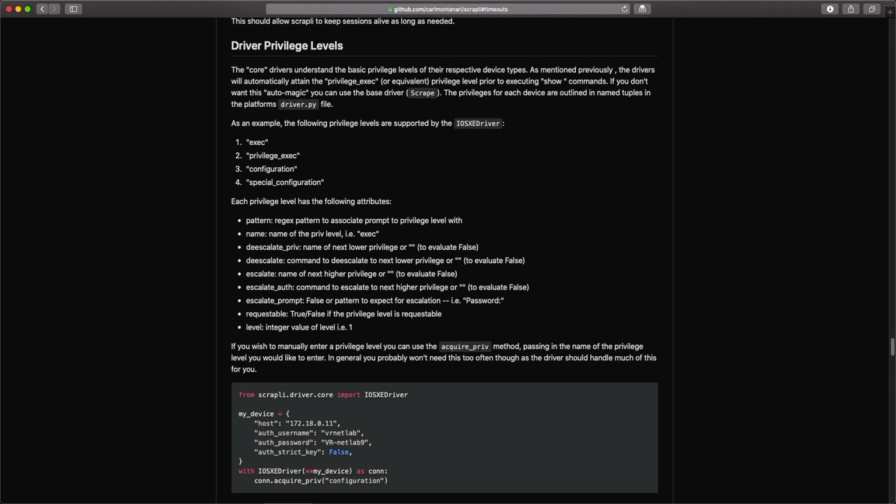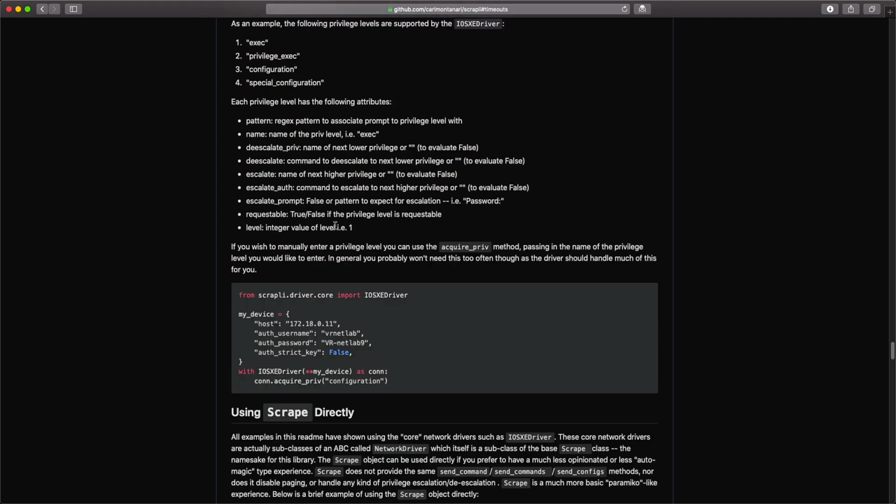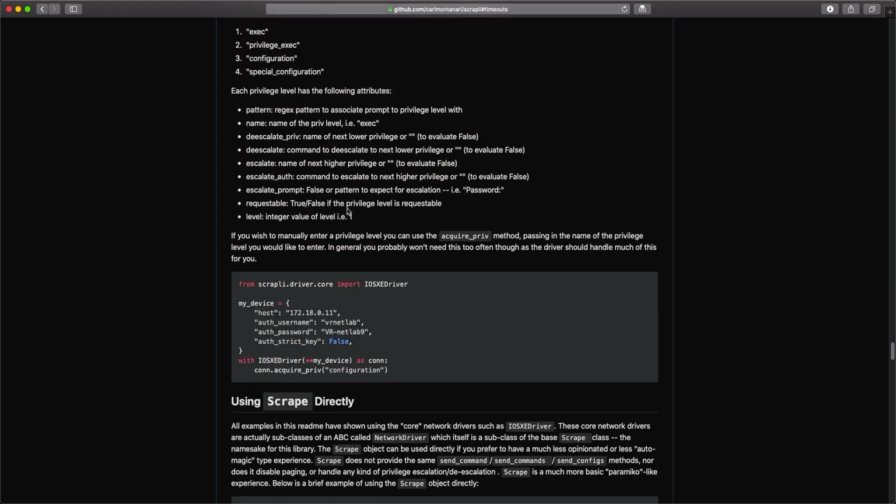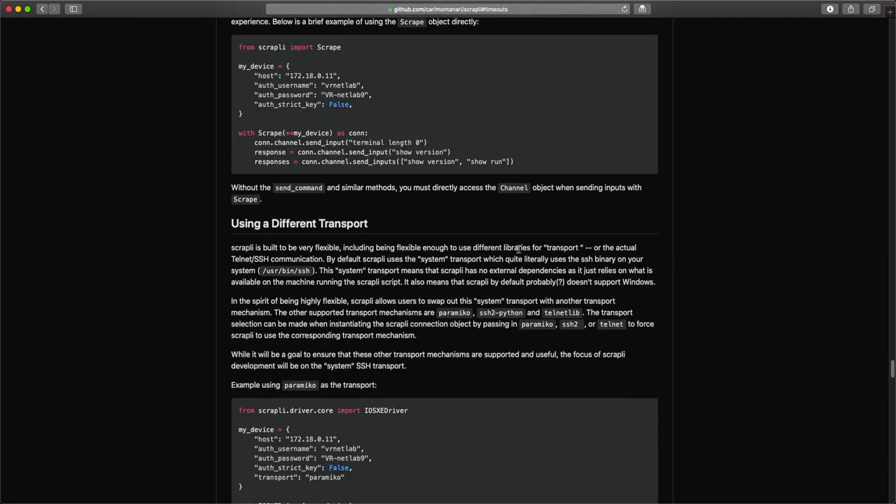So all that said, Scrapli basically has this concept of privilege levels. These are all set for you for the core platforms, so you hopefully don't have to worry about them. But this section of documentation talks about what these privileges are and how they are used in Scrapli. Again, hopefully that's not something you really need to think about too often.